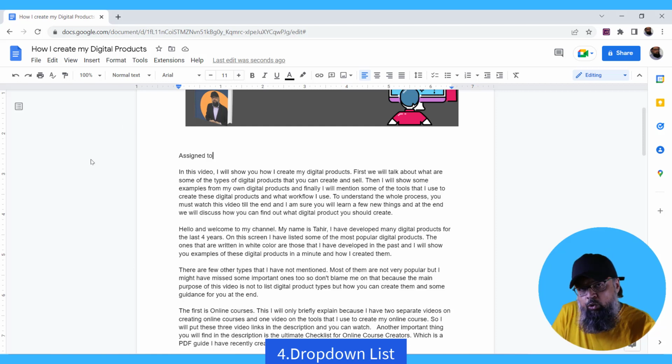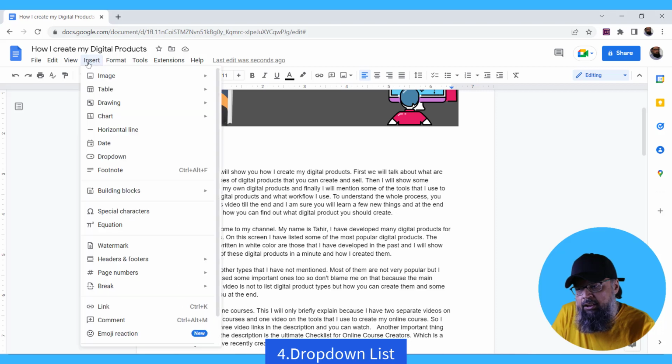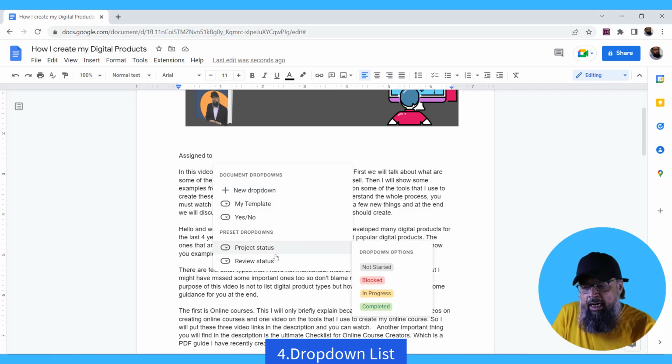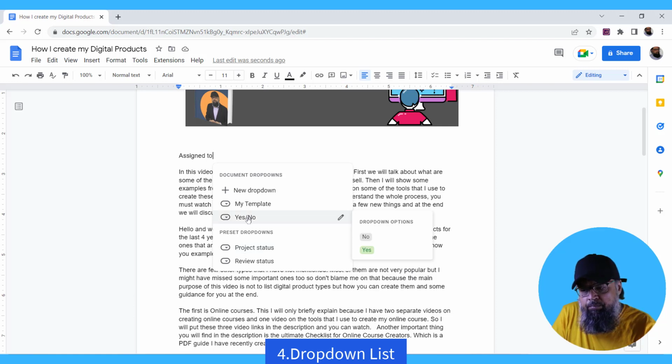So to insert, there are two ways to insert a drop-down list. First is that you click on insert and there is a drop-down list. So I click on that, and now I have a few options. There are some preset drop-down lists where there are some options. Then there is a yes, no, and there is one which I created before.